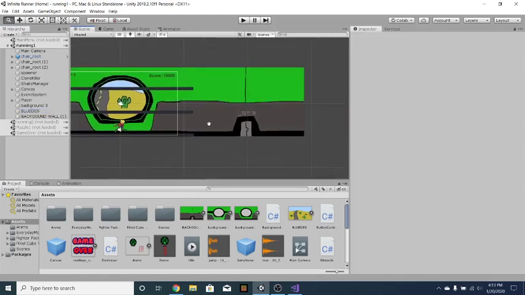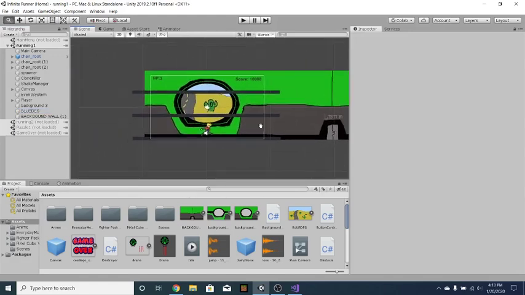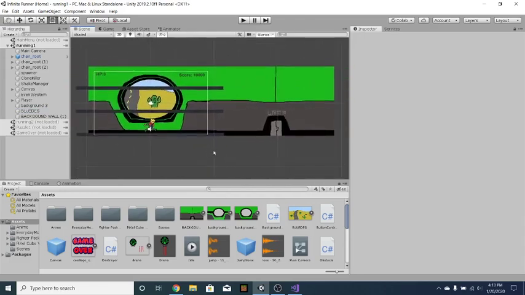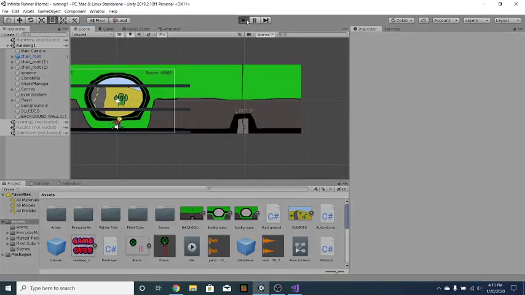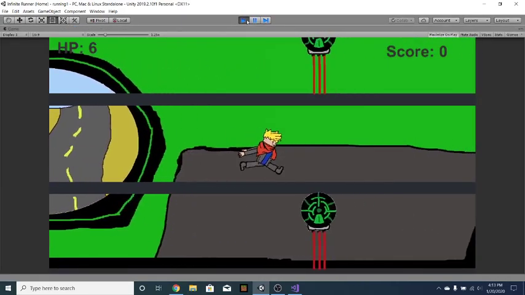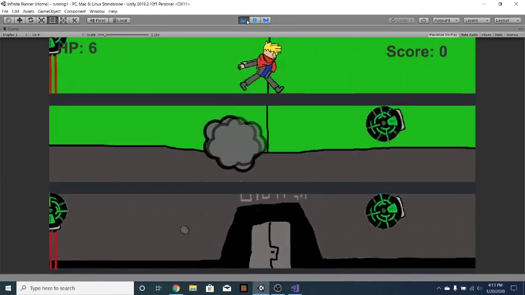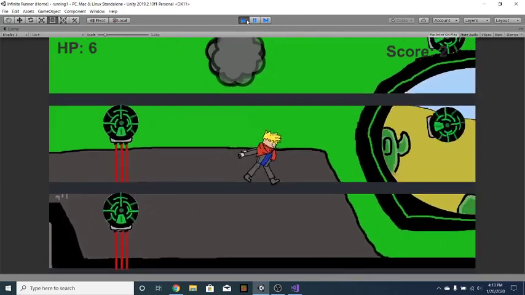And so when I play the game, the background will scroll like your guy running through the ship. So if I were to click play here, you can see the background is moving like your guy is actually running through the ship.